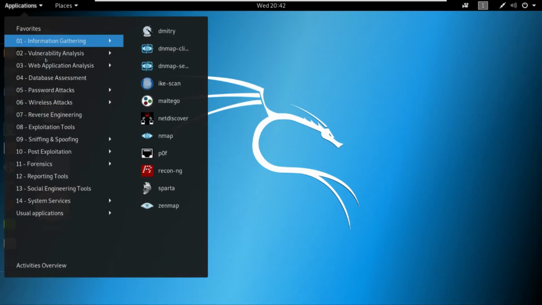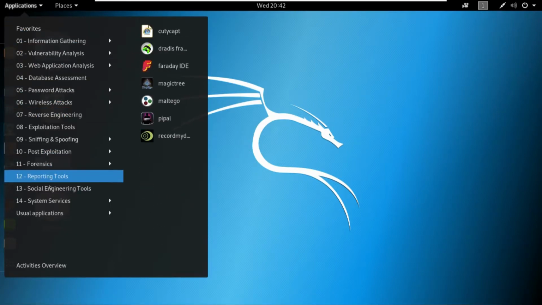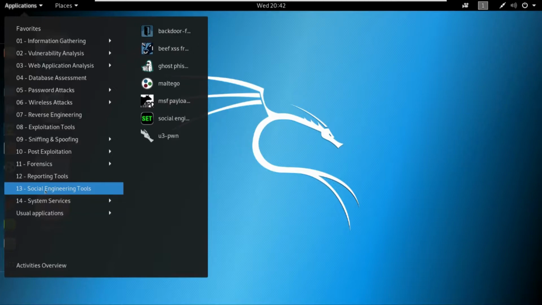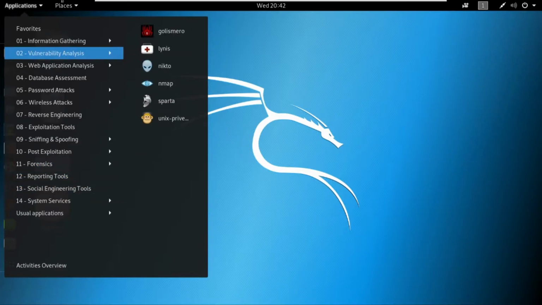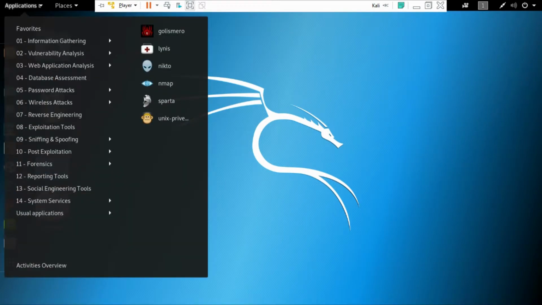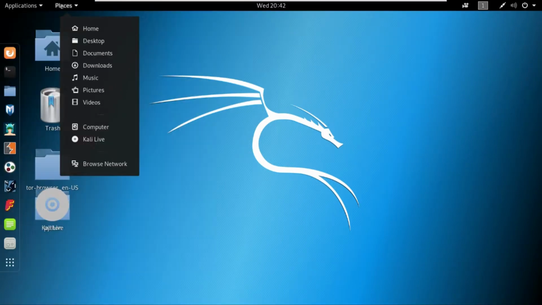You can go on with these applications and you can use any one of them, either the social engineering one, the reporting tool, and anything. So this was the applications menu. The next one is the places.